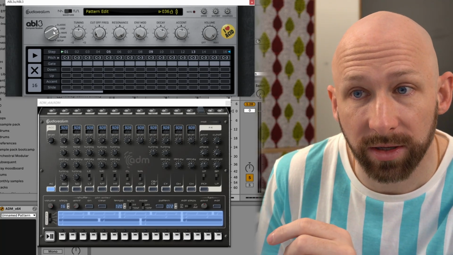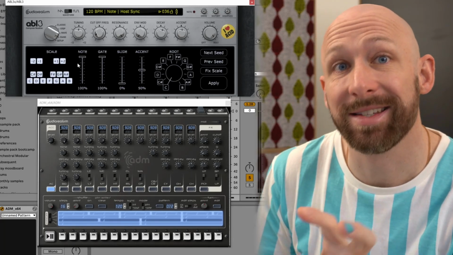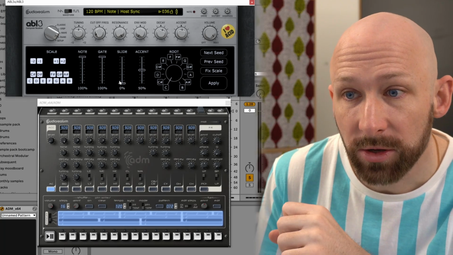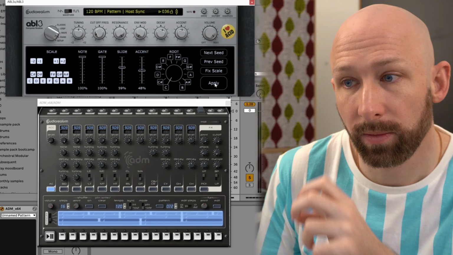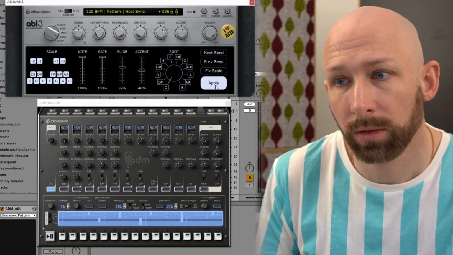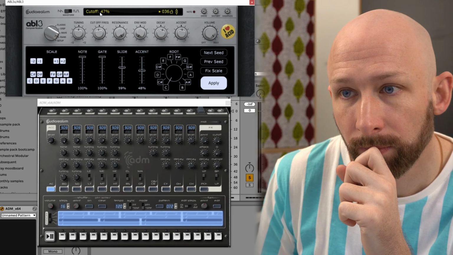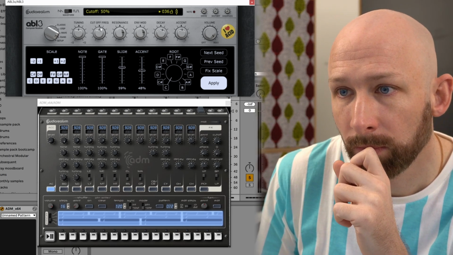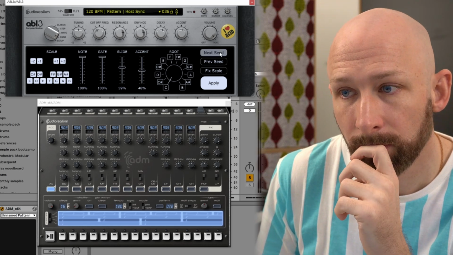Especially if you move over to this random setup where you can control the amount of randomization of each step. So you can, for instance, snap it to a scale and you can set the amount of slides and accents. Here, let me apply randomness, for example. There we go. And let's try another randomization.